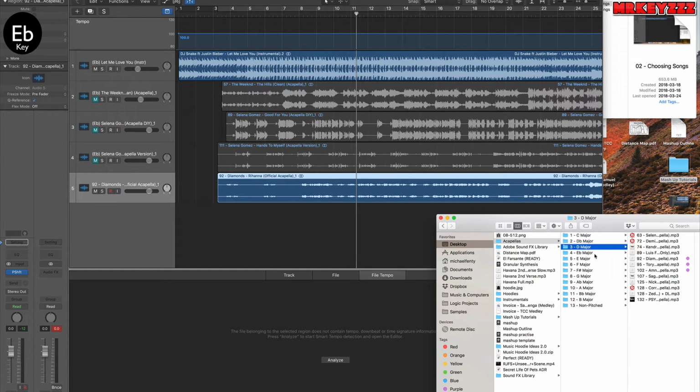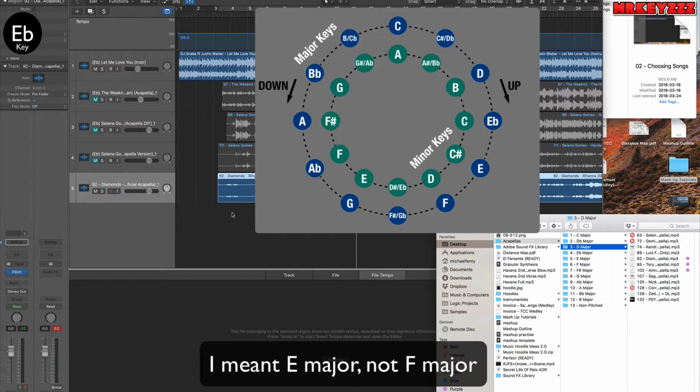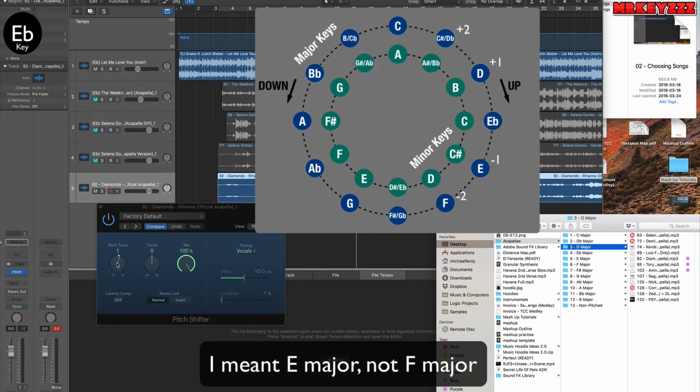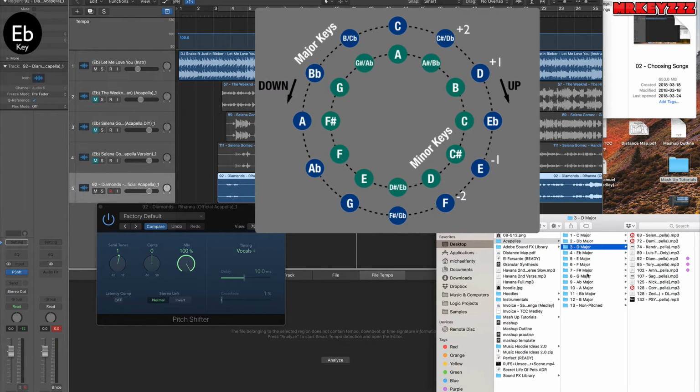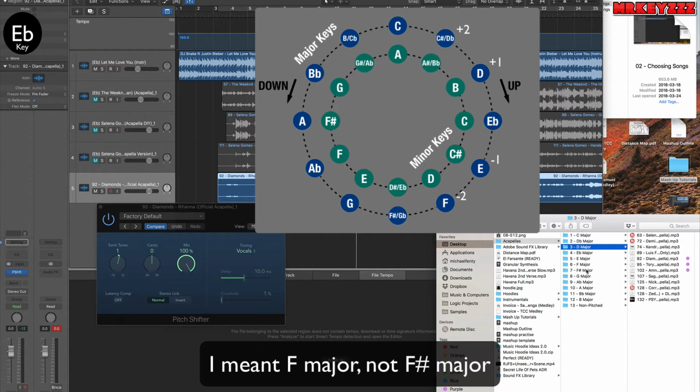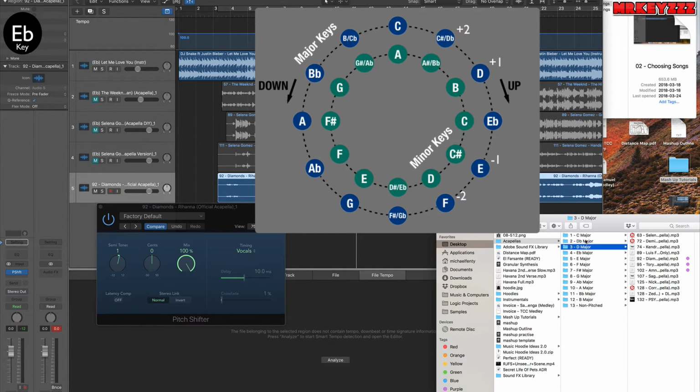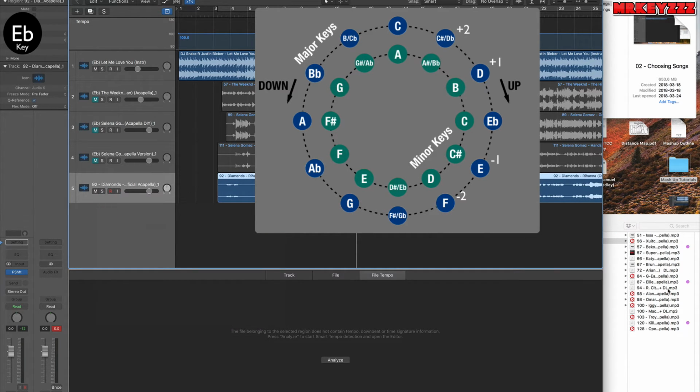Now, if we wanted to choose a song in the key of F major, we would have to lower our semitone by 1. If we were going to choose a song in the key of F sharp major, we'd have to lower it by 2. And if we were going to choose a song in the key of D flat major, we'd have to raise it by 2. So let's take a look at one in D flat major.